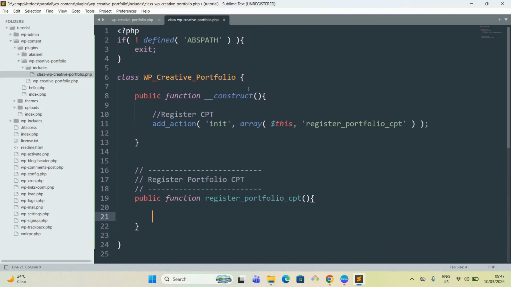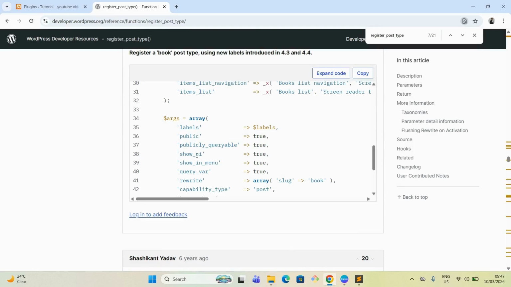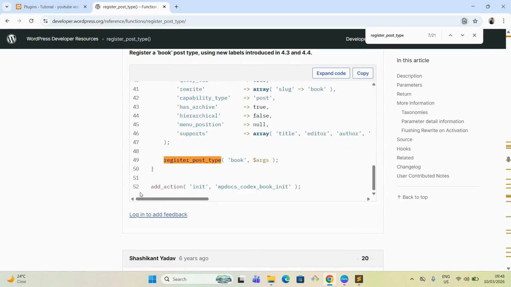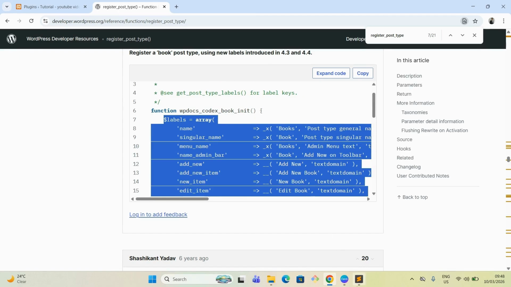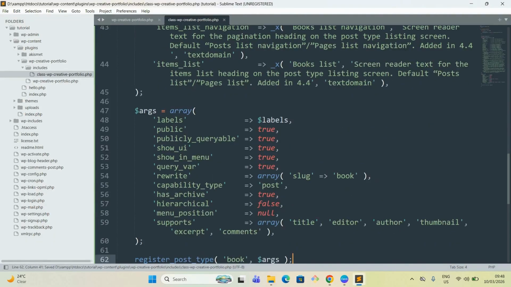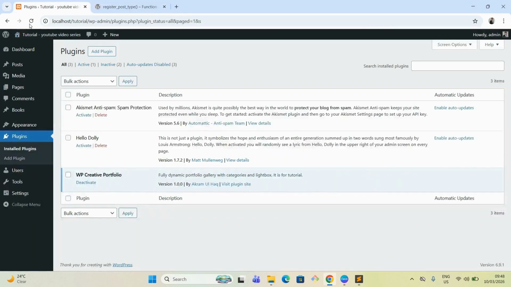So what will be going on? Once we create an object of our class, the constructor will be called, and once init action runs, our callback will run, which is here. Now we have to simply add the code of our post type in this particular place. This is add action and this is the callback function, and if I copy this code from here and paste it in our callback, you would expect our book post type to be there.